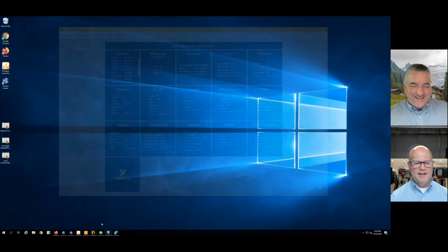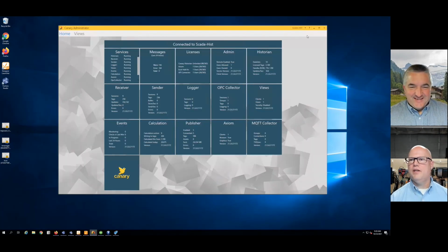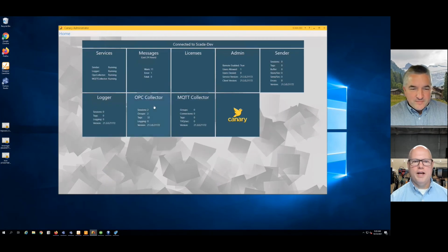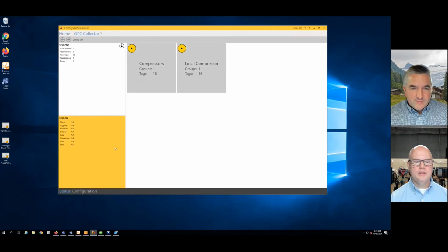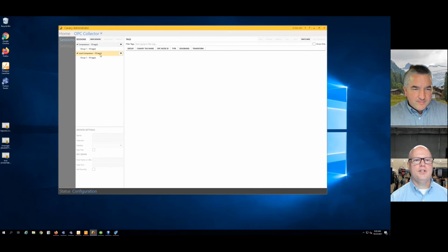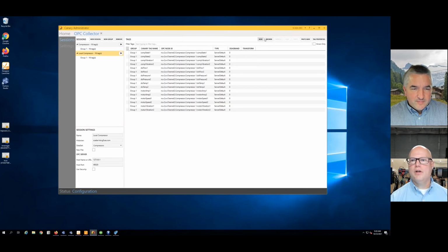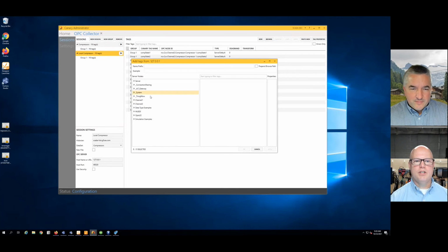All right, so let's go ahead and give this a whirl inside of the Canary. So again, we'll go back over to the development environment where we have the OPC tags coming through. You need to just go into configuration and stop your service. I've already gone ahead and done that. And now we're going to browse some of the tags. So I have to go to the namespace where this is coming through, compressor 1.